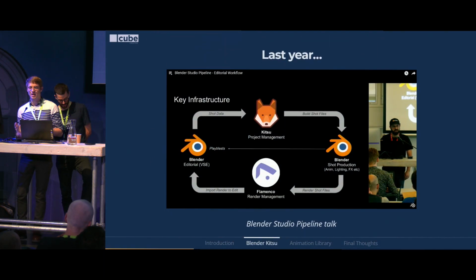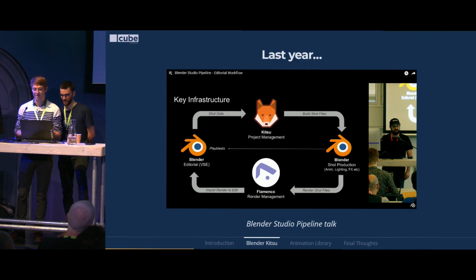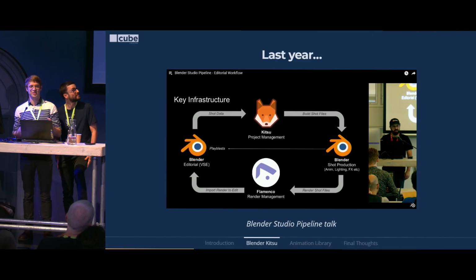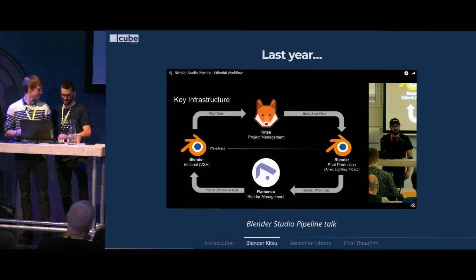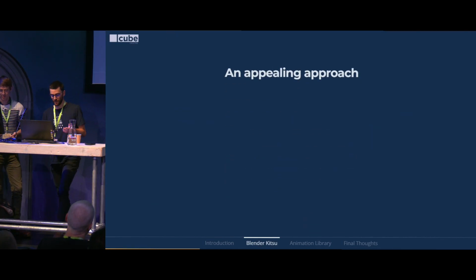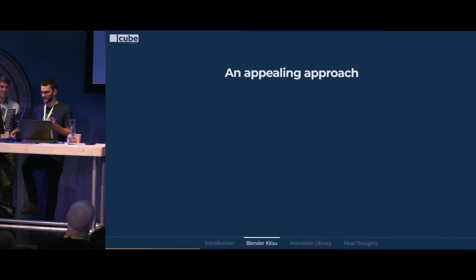And last year, at Beacon 2023, we saw a talk by Nick Arbarelli, and he showed us how he used Blender Kitsu for editing, and it was everything we needed. It was much better than what we had at home. So we immediately thought we have to have a serious look at this, and we want to use it. On paper, the tool really met our needs.